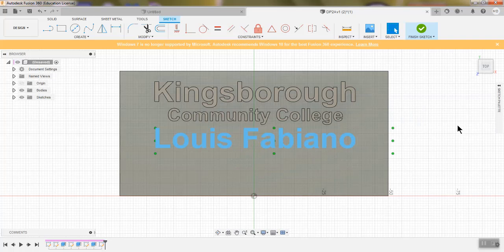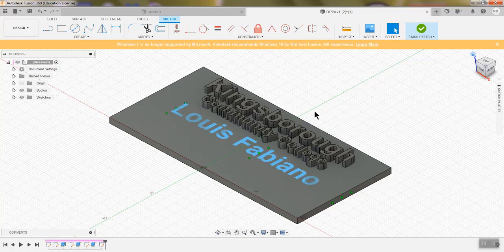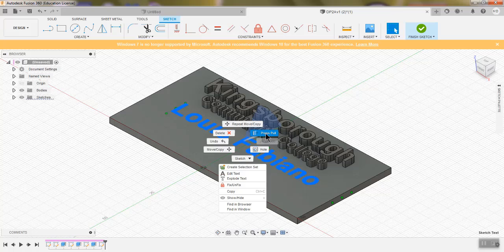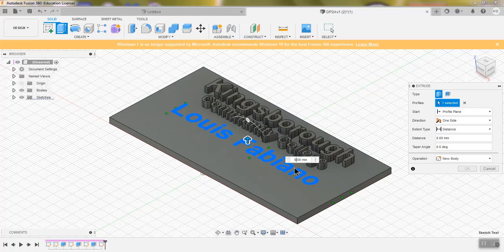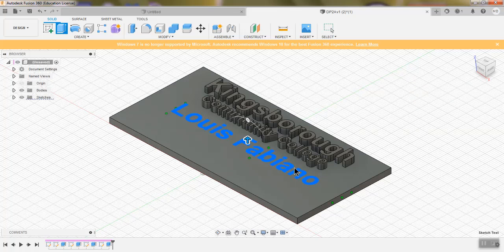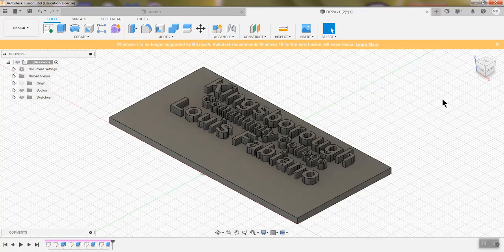And click OK. Go back to the home button, left click and release, hover over it, right click and release, and either go to press pull. Well, press pull is easier, so just go to press pull, left click and release, type in 3, and there you go. Okay, so that's how easy it is.